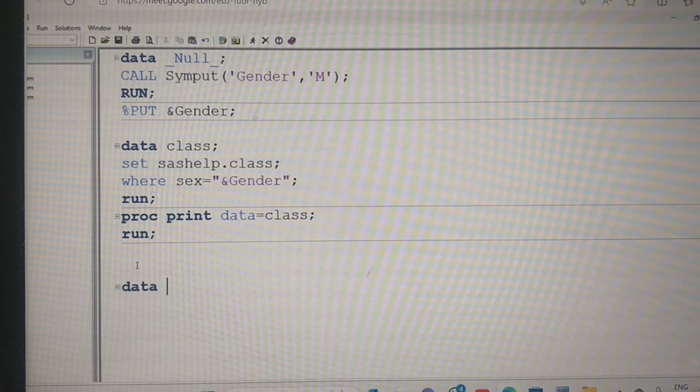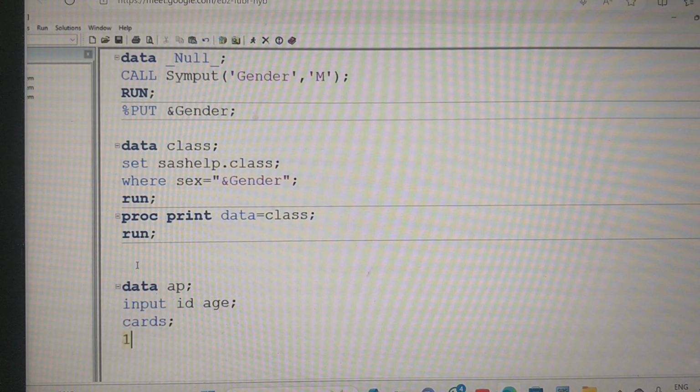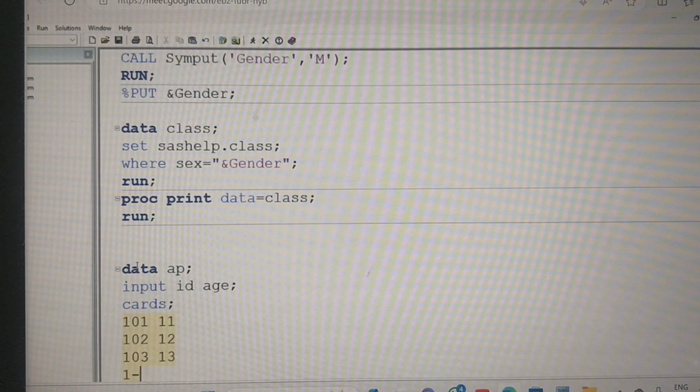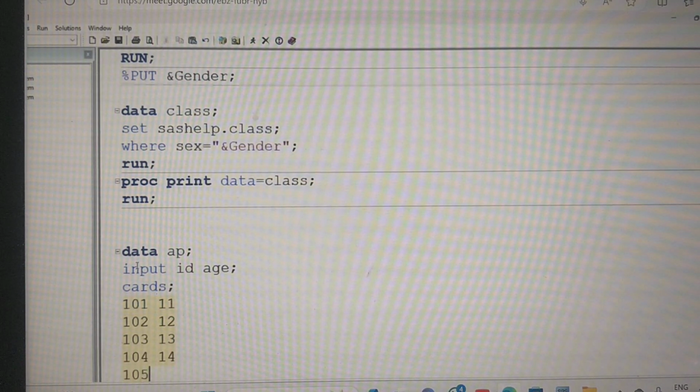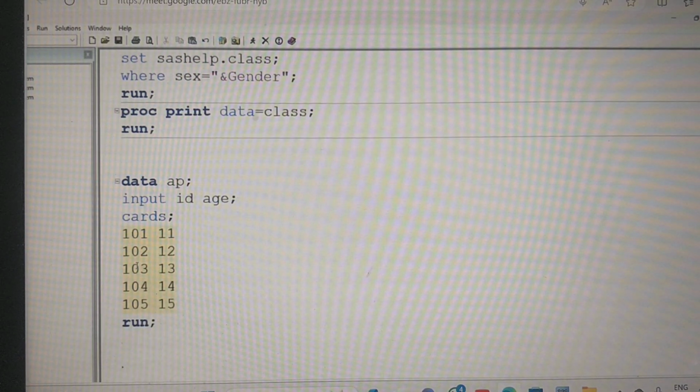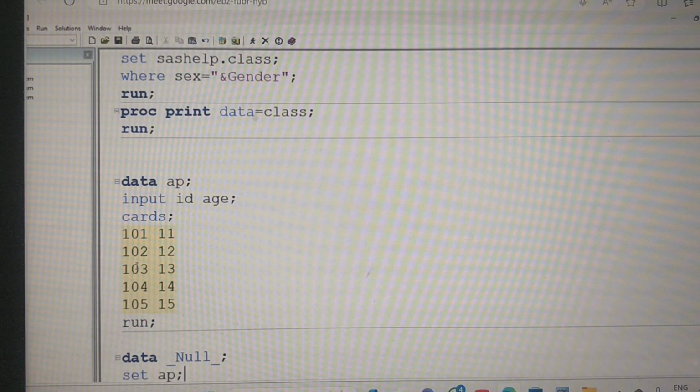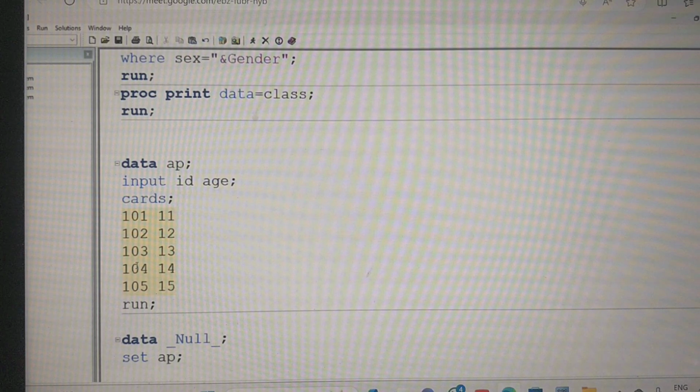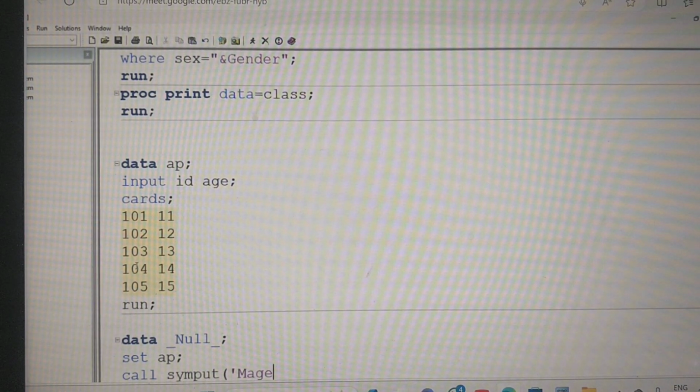Okay. So here data AP, input ID age is there, cards: 101 11, 102 12, 103 13, 104 14, 105 15. So now you can see here what is my dataset name here. My dataset name is the AP. Okay. Now data _null_; set AP. Here my dataset name is the AP. That is the input dataset here I am using. Now call input directly I am using. Open one parenthesis. Inside this parenthesis I am using.